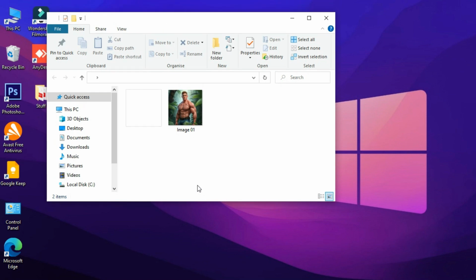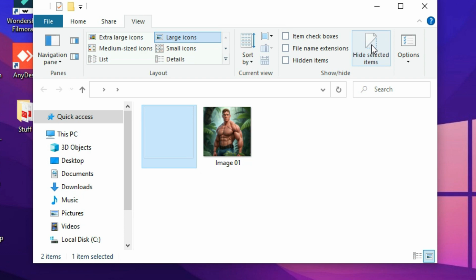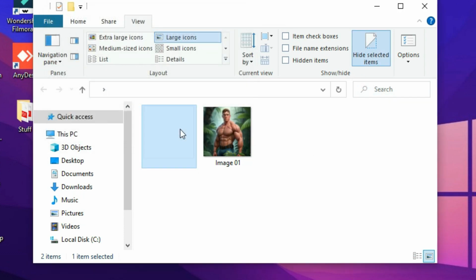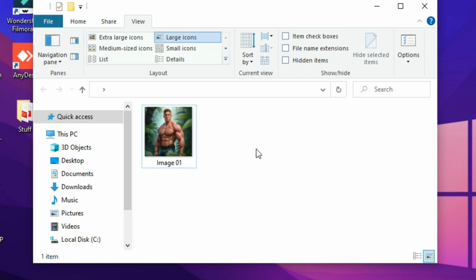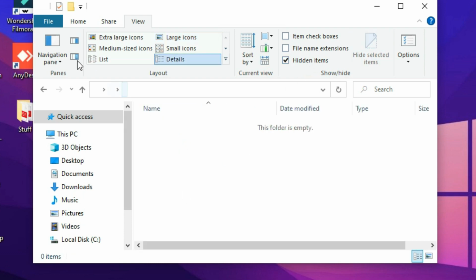To hide the folder from view, select the folder, go to the View tab, and click on Hide Selected Items. To view the hidden folder again, simply tick the Show Hidden Folders option. This will reveal your hidden folder.